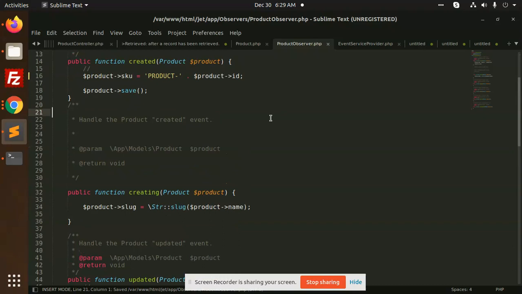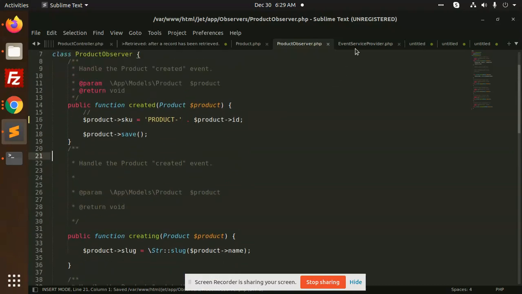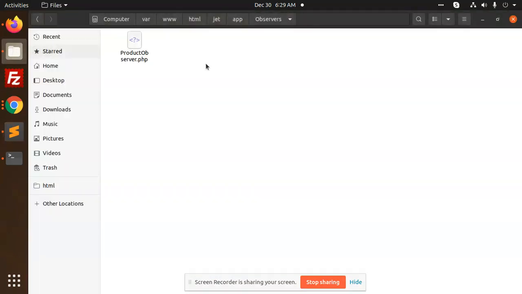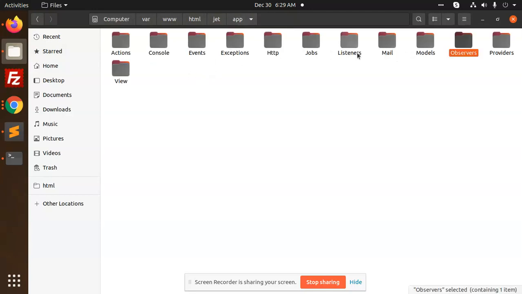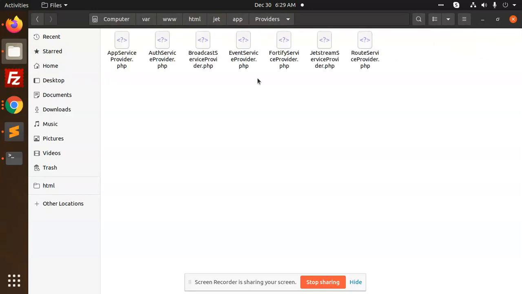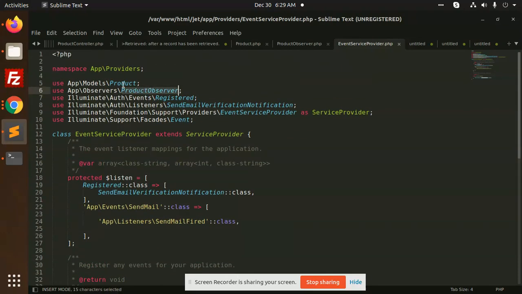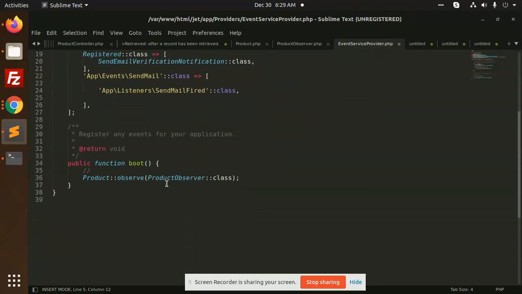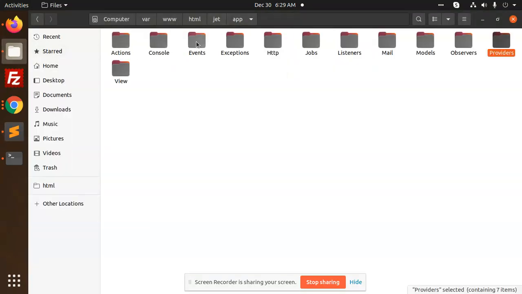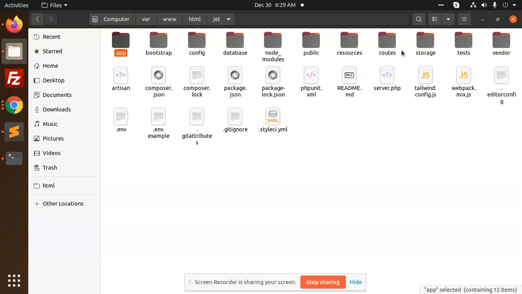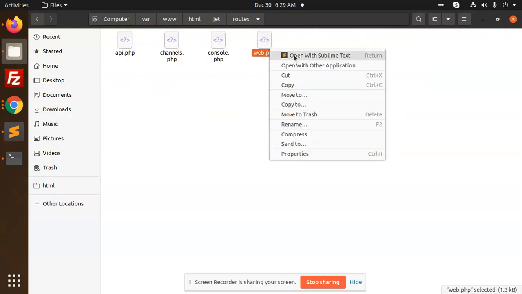Now it is done. Next we have to go to the event service provider, which is in the Providers folder. Here we have the EventServiceProvider. In the boot section, we need to add the observer. You need to define the product observer and the model both. Both are defined. After that, let's create the route. Let's go to the routes section.